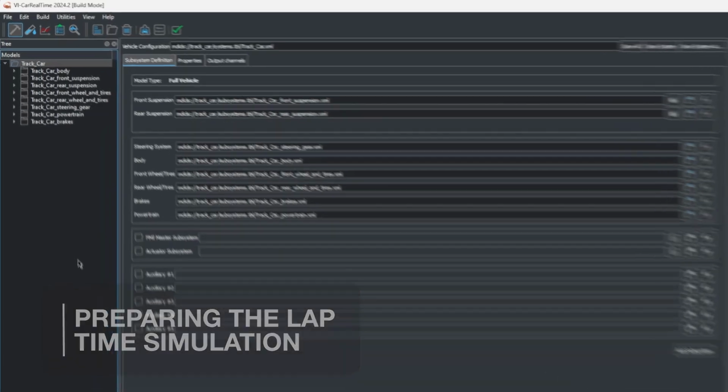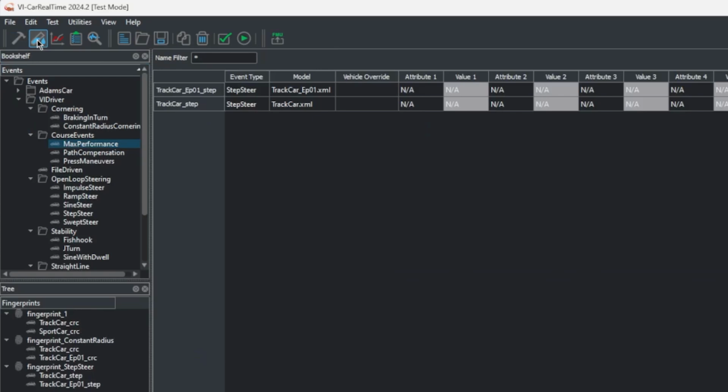As usual, we'll do this in test mode. We will be testing how the car performs through a full lap on a real racetrack at full speed, so we are looking for a max performance event. If you don't have the max performance event available in your VI-CarRealTime bundle, make sure to contact VI Grade Support for information on how to get access to it.